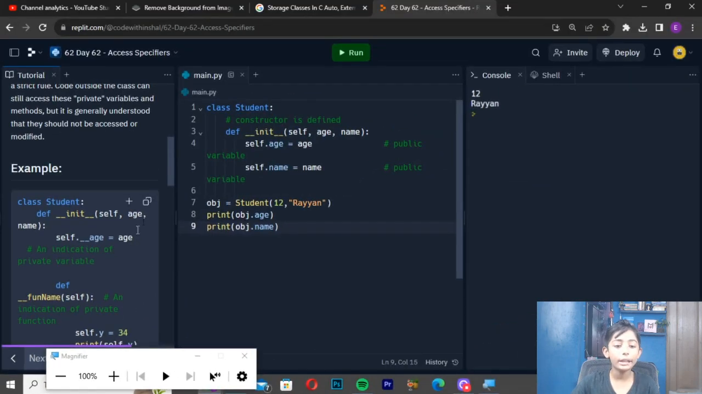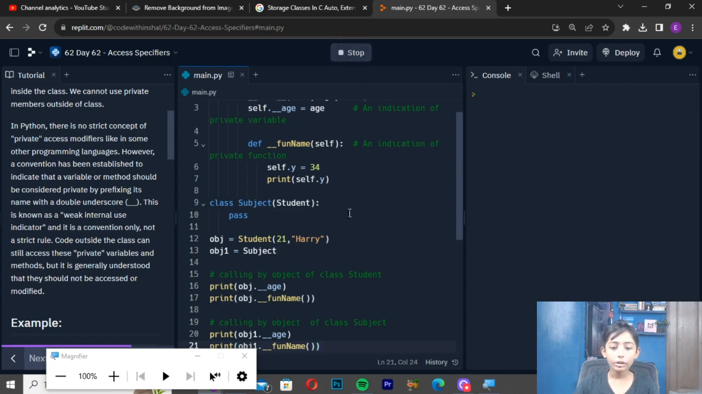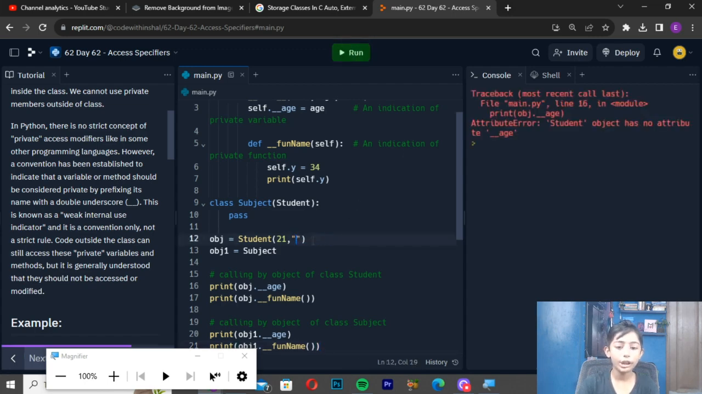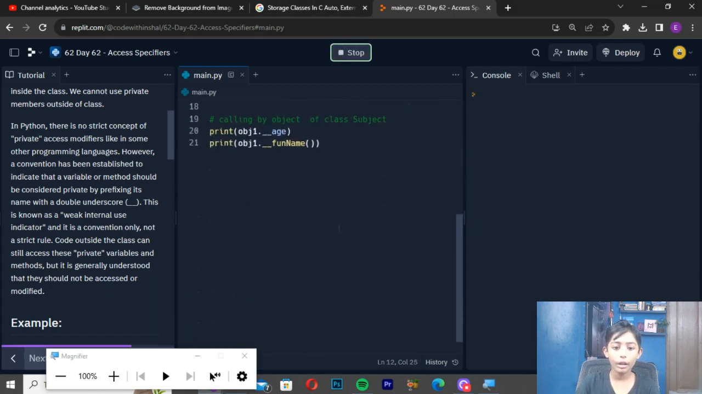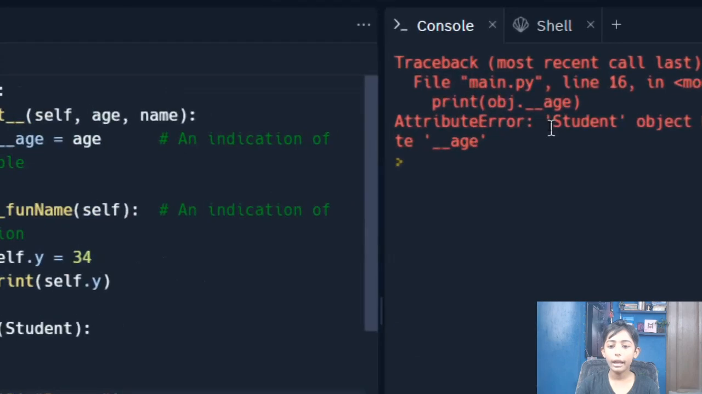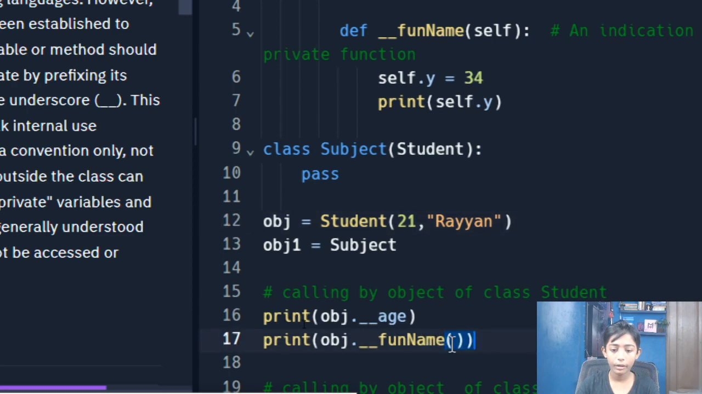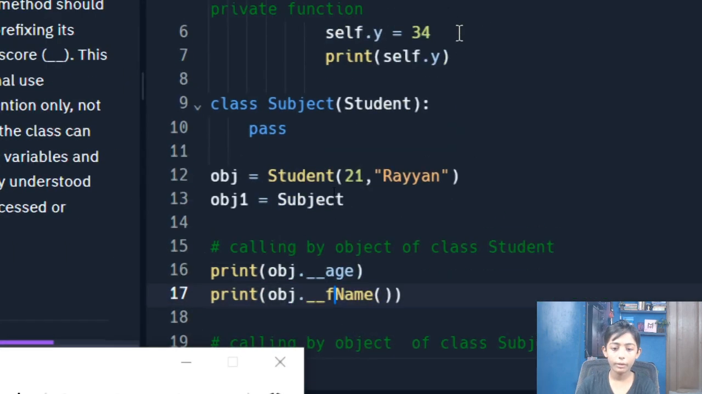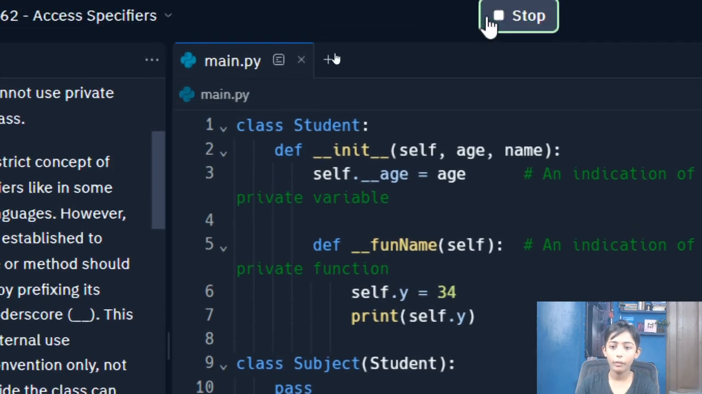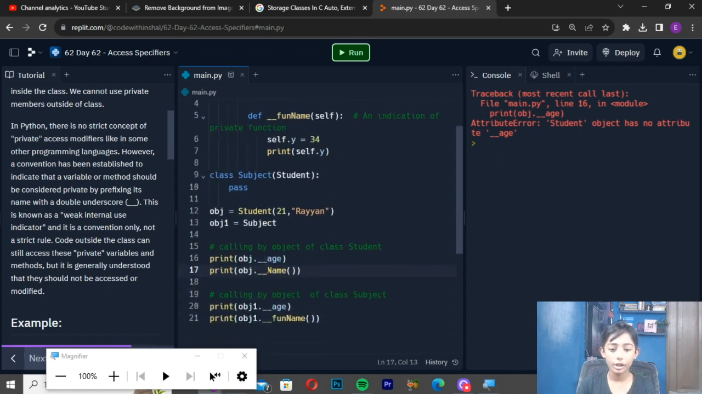I hope you understand. Here is one example. I will copy and paste it, and run it. First of all I change the name to Ryan, and it gives me an error. What type of error? An attribute error on object.age. Here I will give name instead, and when I run it, it says the student object has no attribute age.